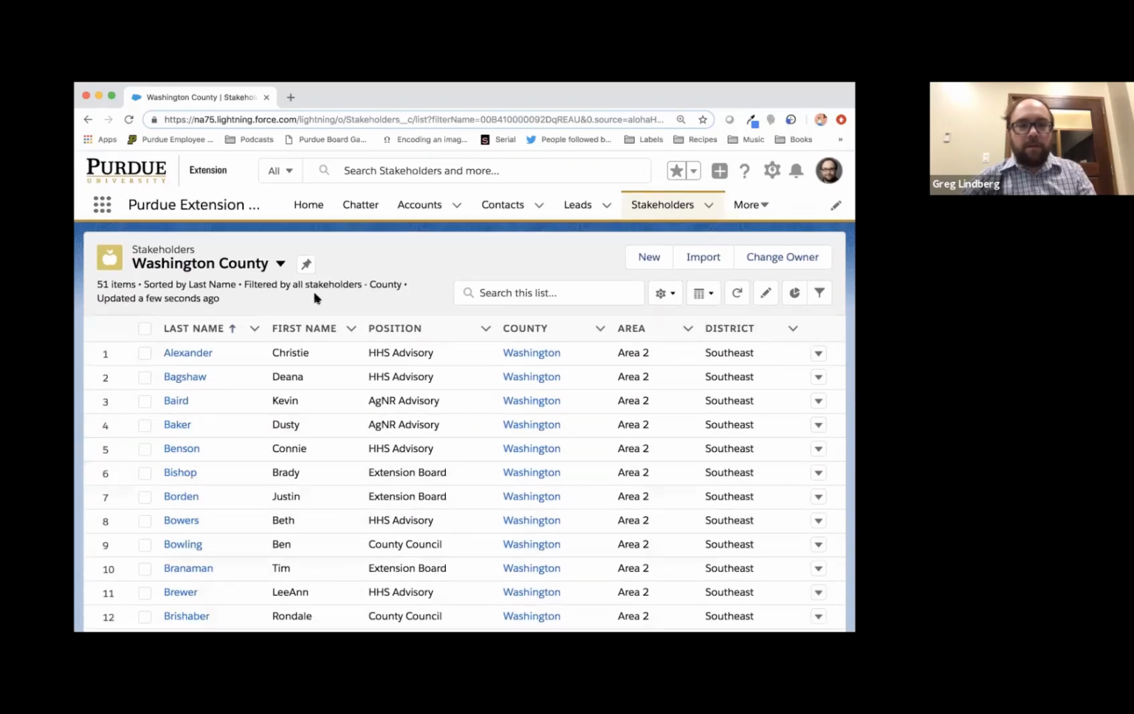Now, if you wanted to make sure that every time you go to stakeholders this pops up, that's one thing you can do in the Lightning version: just go ahead and pin it. By clicking that pin, when you click stakeholders, it'll go right to that Washington view.